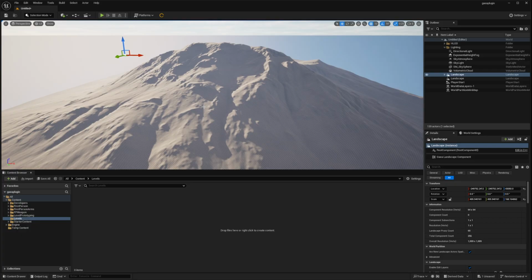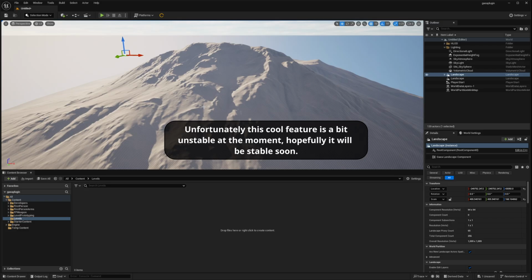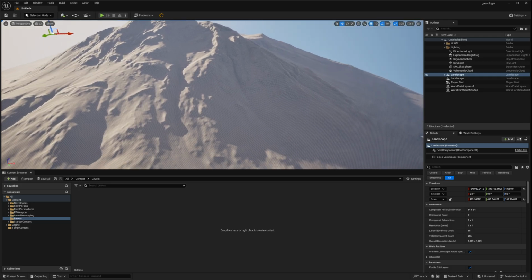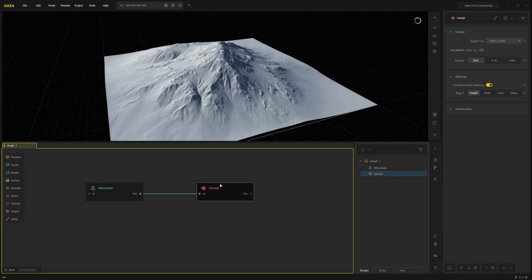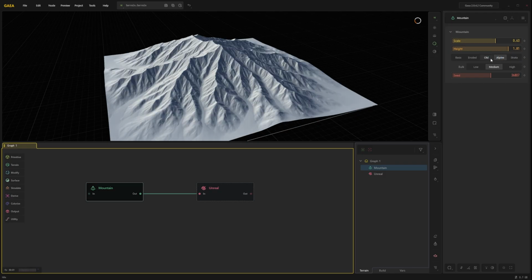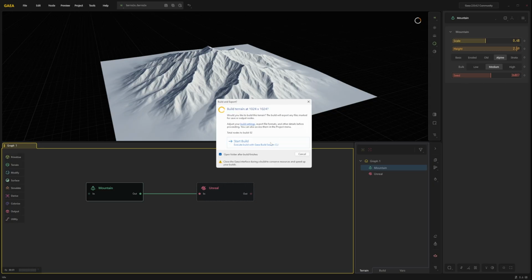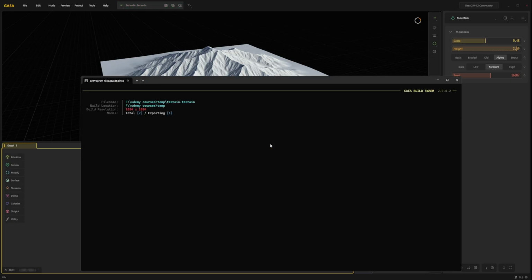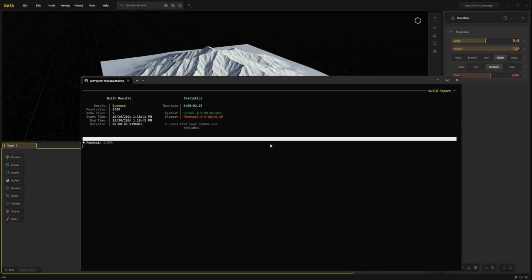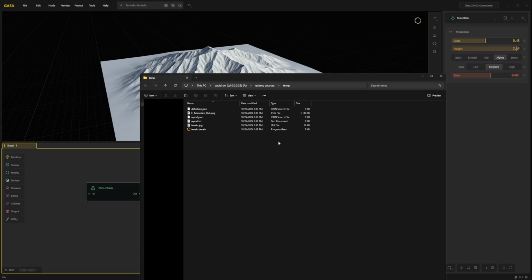And I'll show you one more cool thing, that we can actually change the landscape in Gaea and then easily update the changes and see them inside Unreal Engine. So let's go back to Gaea and we will do a small change. Select the mountain and let's do Alpine instead of Old Mountain. Now we simply go to Project, Build and Export. Yes, start build. This will create a new height map file in the same folder as before, overwriting the old file.